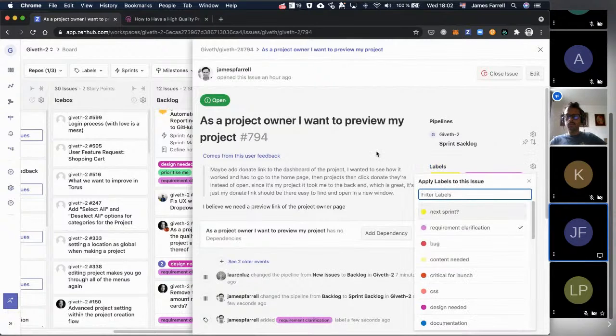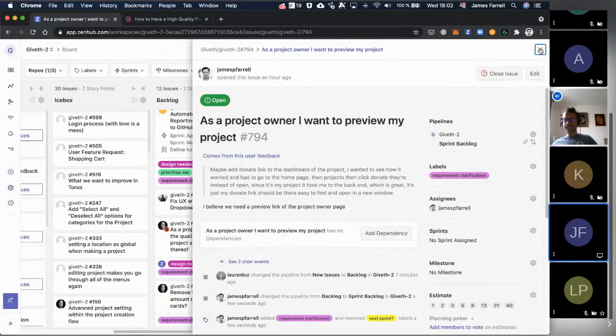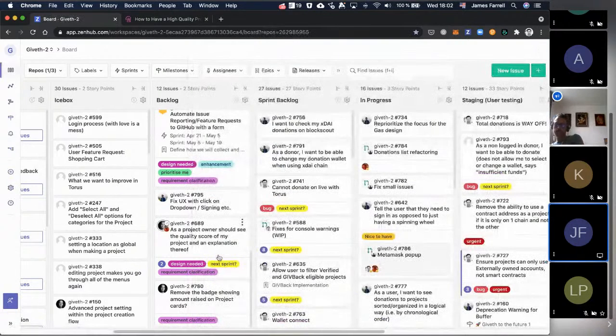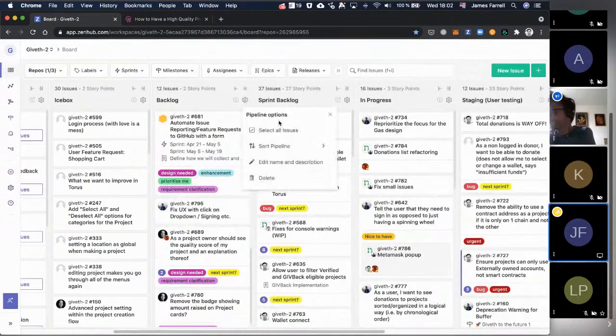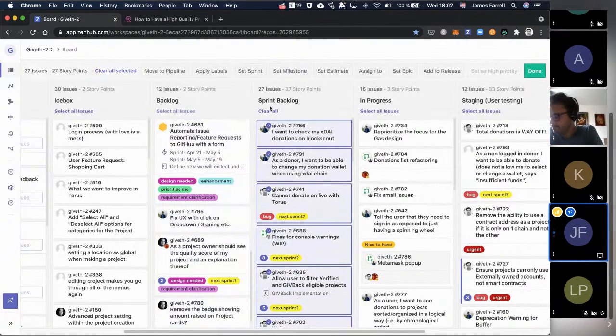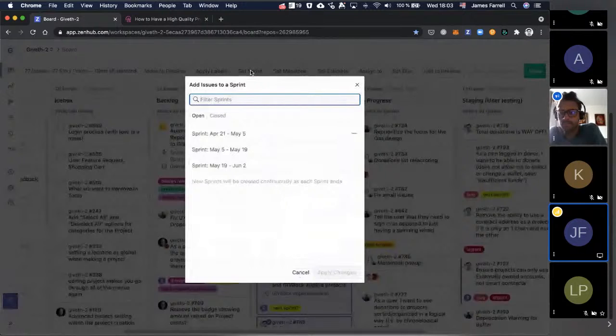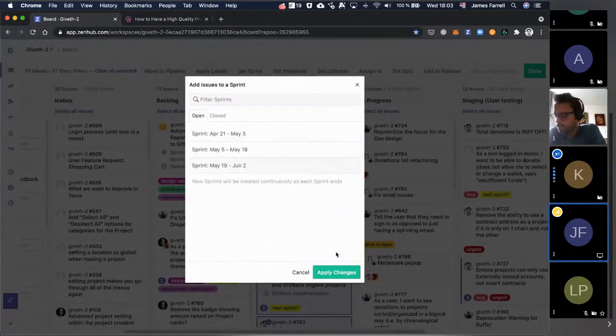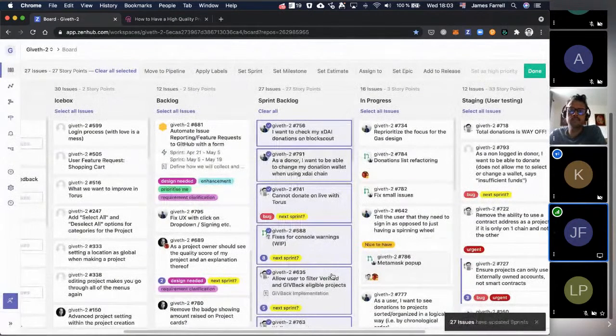Now you will go to the sprint backlog column, click on the settings icon, select all issues. No, not the backlog, sprint backlog. Sprint backlog. Yeah, select all issues. No, not that. Yeah, exactly. And now click on set sprint, set sprint, and it's the April 21st, exactly, this one. And we're ready to go.